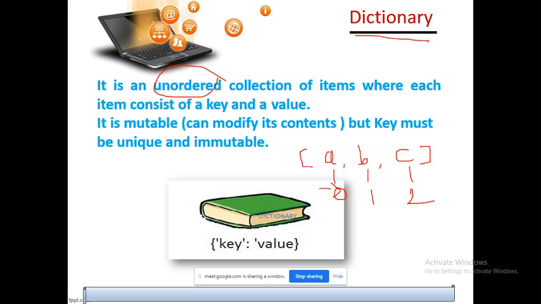Whereas in case of a dictionary, it represents an unordered collection. It means here the sequence doesn't matter. So remember to write this word whenever you are mentioning dictionary. Now we'll read it again. It is an unordered collection of atoms where each atom consists of a key and a value. So we'll understand what this key and value are.